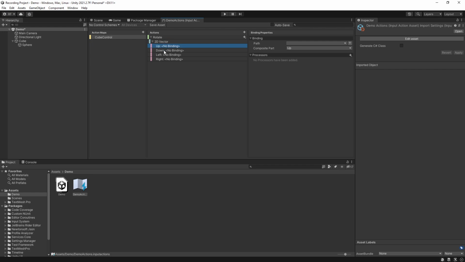So since this is a 2D vector, I have up, down, left, right. I am going to ignore the up, down, which is going to be bound to the Y, and instead I'm just going to do keybinds for left and right. To set the actual keybind, I'm going to need to come to this path here. And you got lots of options. Lots and lots of options.